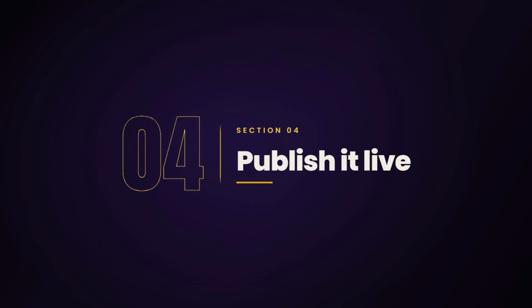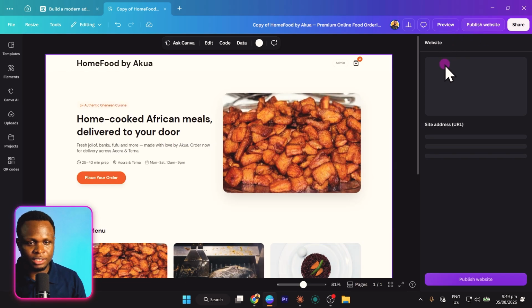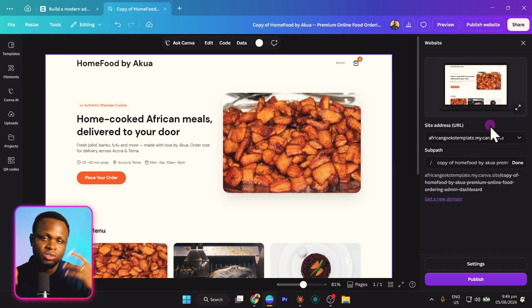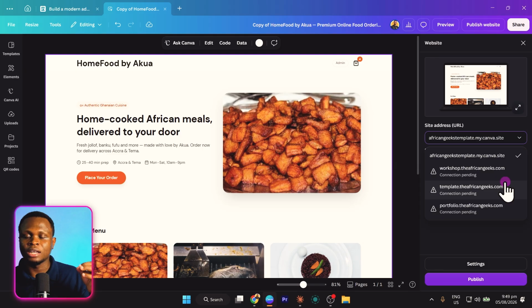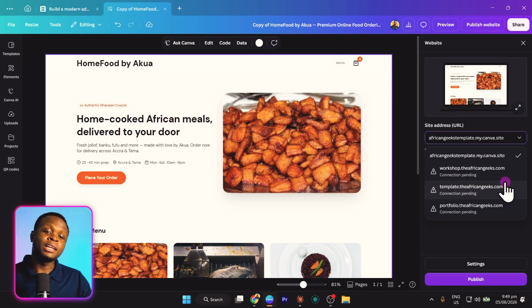Now, how do you actually use it? What you need to do is come to publish website. Once you head on to publish website, you can easily publish this website directly from Canva. There are options in terms of domain names. If you don't have a custom domain name, there are three options for you. The first one is you can use a generic domain name Canva will provide you. The second one is you can buy a domain name from Canva. And the third option is that you can buy from another hosting platform and connect it to your Canva website. So these are the three options for you.